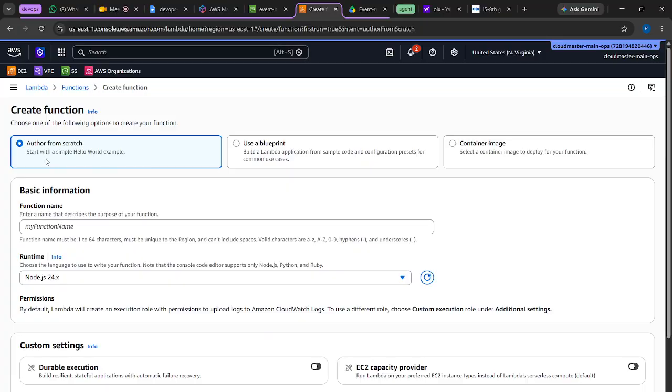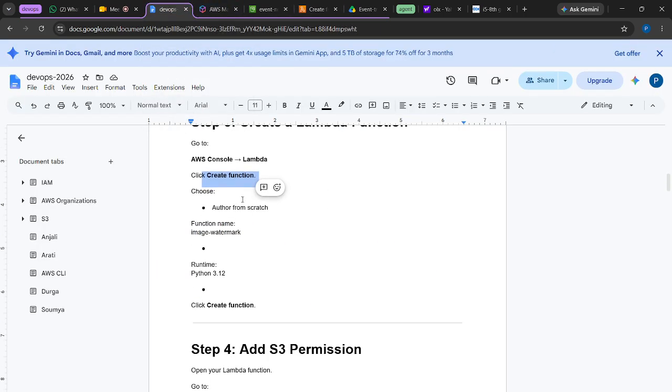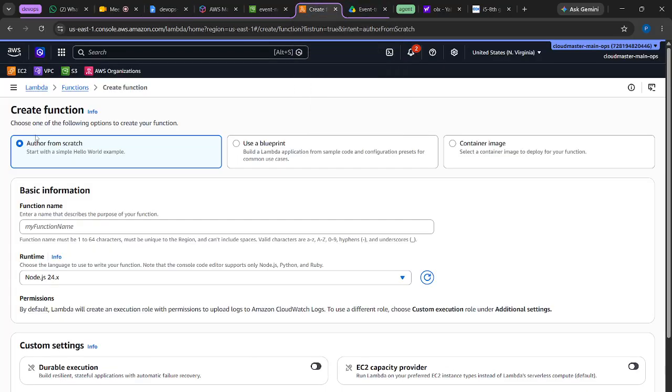Okay, now there are three options available: author from scratch, use a blueprint, container image. What does our guide say? Our guide says author from scratch, select that, and the function name something like this, image watermark. I'll be using this name for my function. Control C and go to Lambda. See, author from scratch is already selected, and my function name will be copy-paste image watermark.